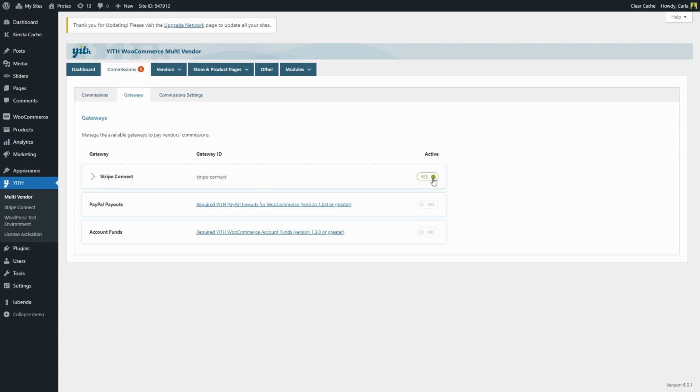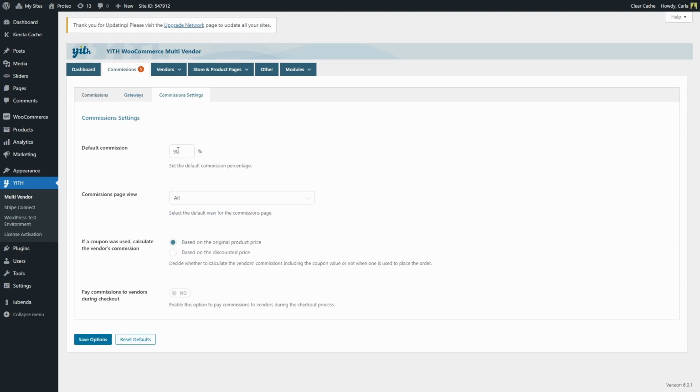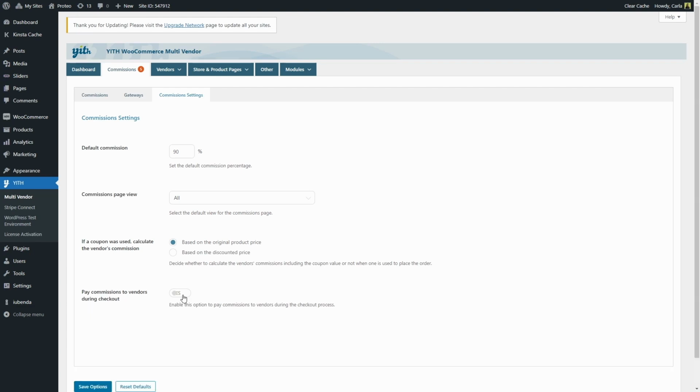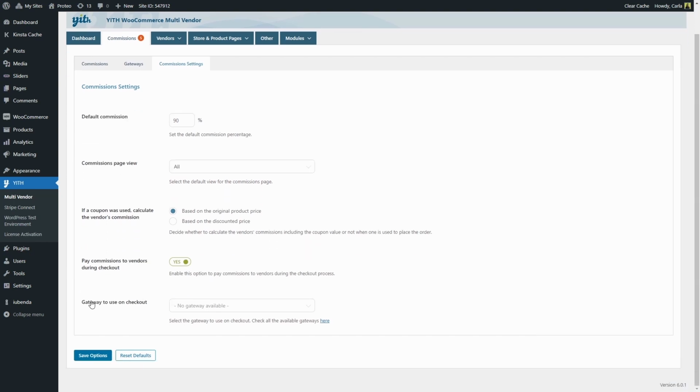Great. So now that it's active, I'm going to go over to Commission Settings, and right here, the last option is Pay Commissions to Vendors during checkout. I'm going to enable this. And then below, I'm going to get a new option to select the gateway that I want to use to make that payment. So I'm going to select Stripe Connect.